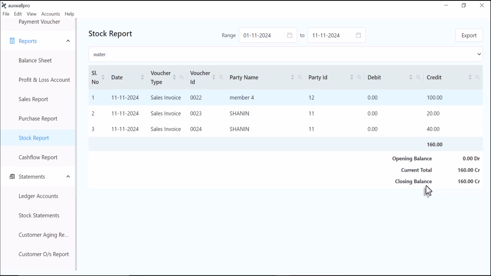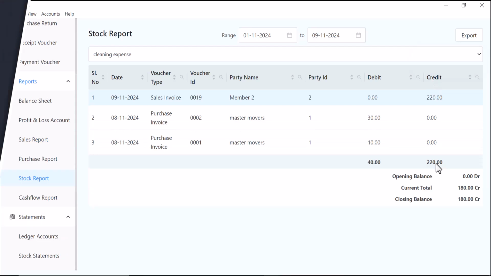The report will provide totals for both the debit and credit sides. Debit side total includes all additions to stock. Example: purchases. Credit side total includes reductions in stock. Example: sales or returns.